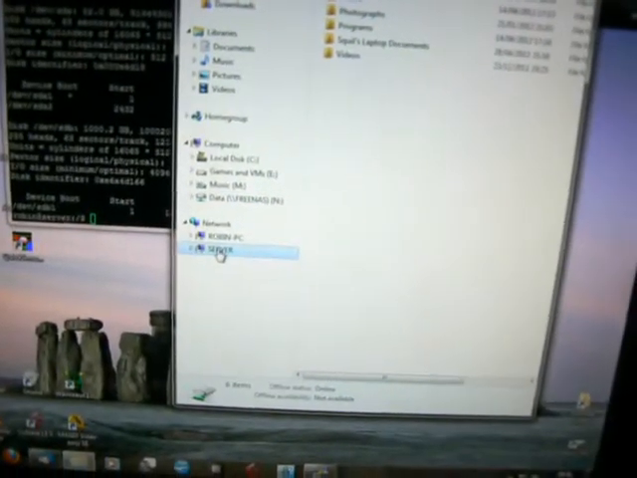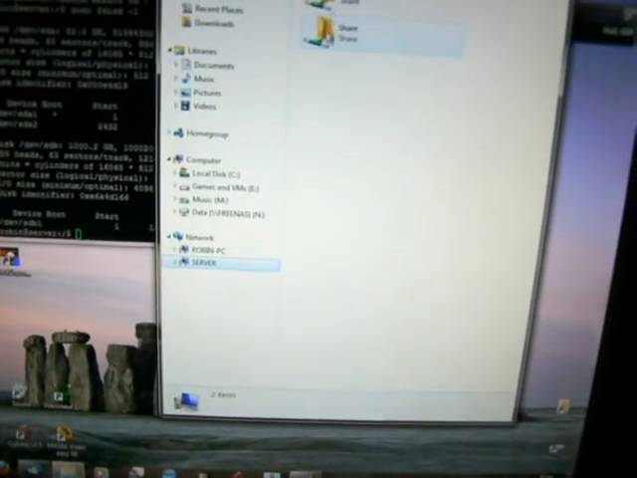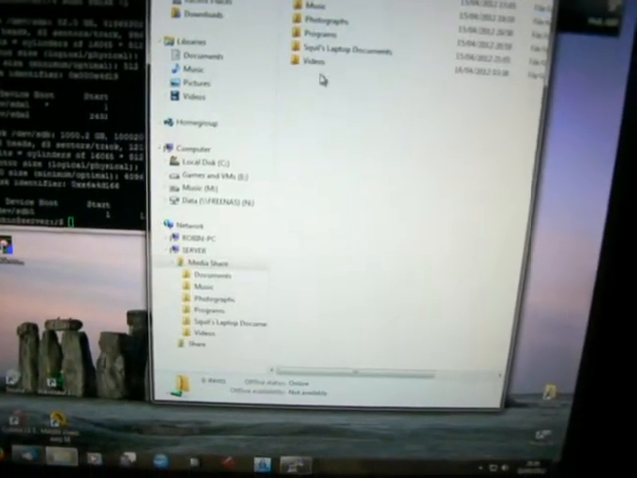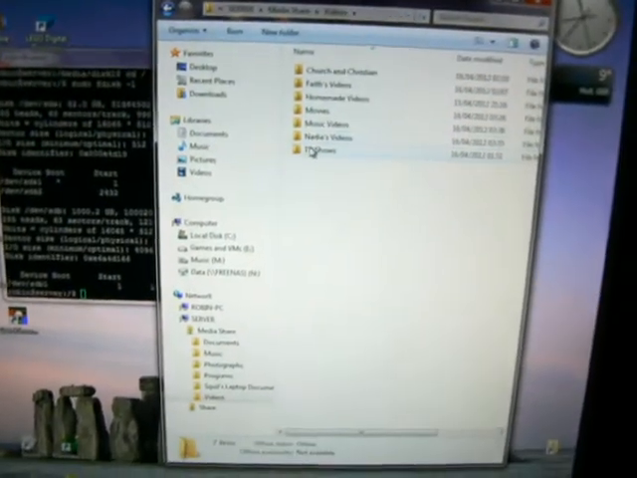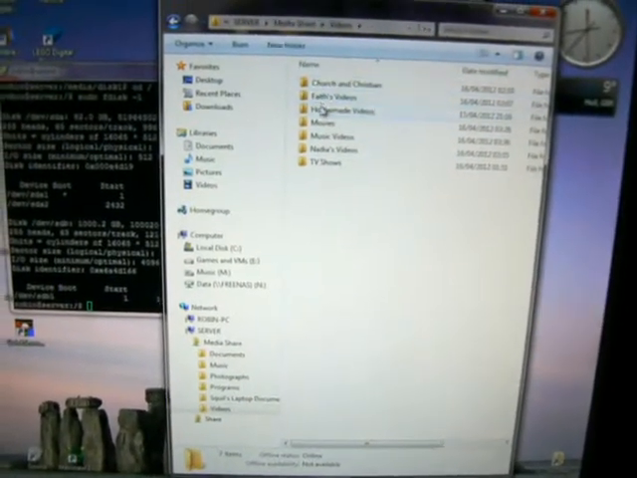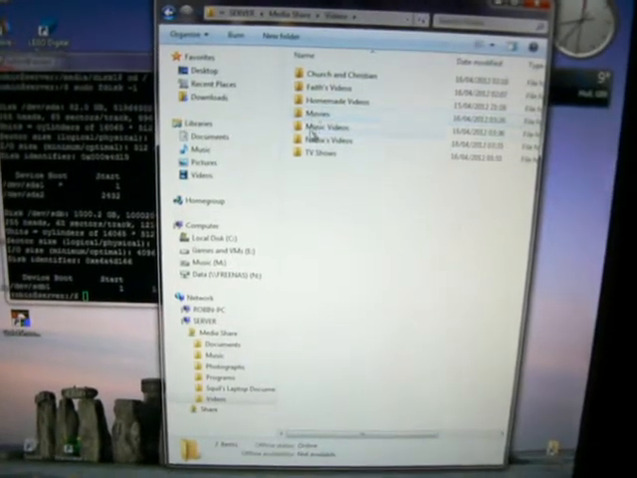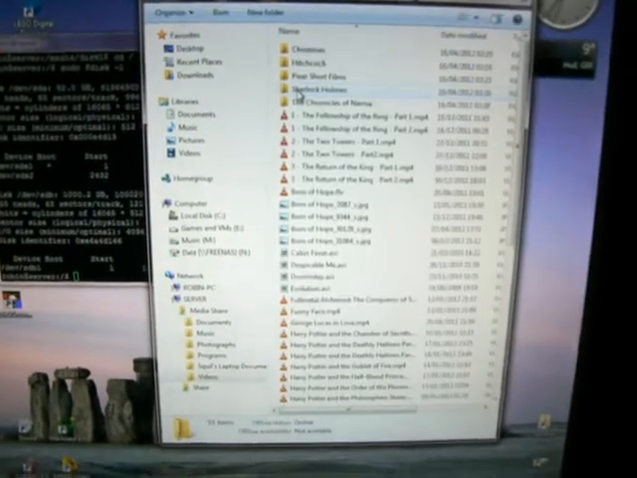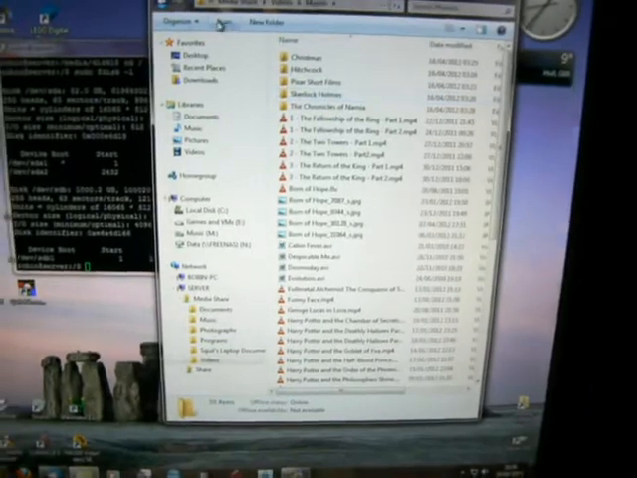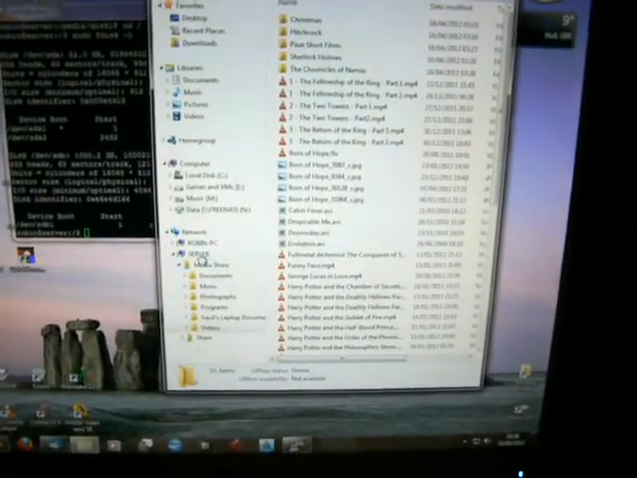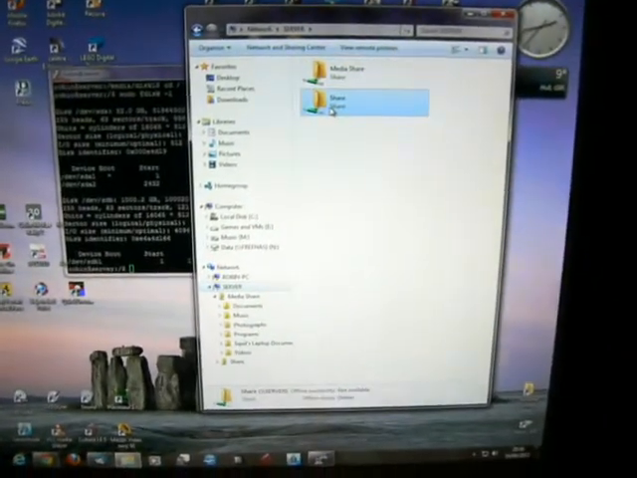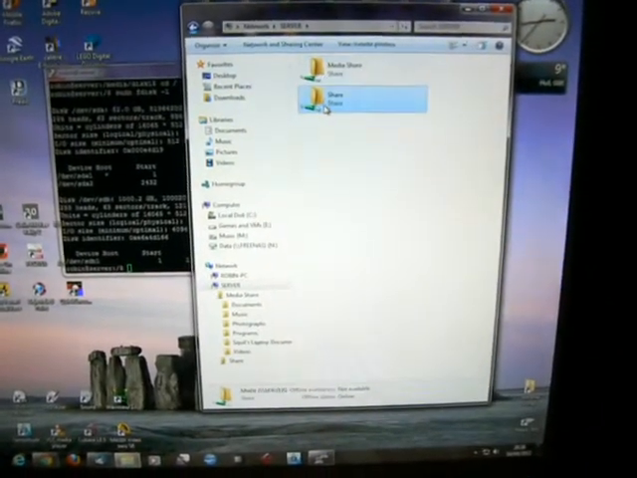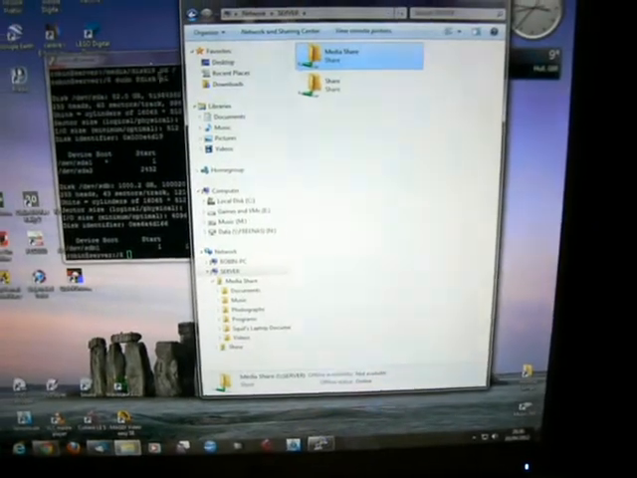This is the FreeNAS server, and if I just select server on here and then media share, there we go. Everything is viewable in Windows. So I'll click on movies or something. There we go. All sorts of stuff there. So there's no reason now for me to not swap these over, because everything is there.